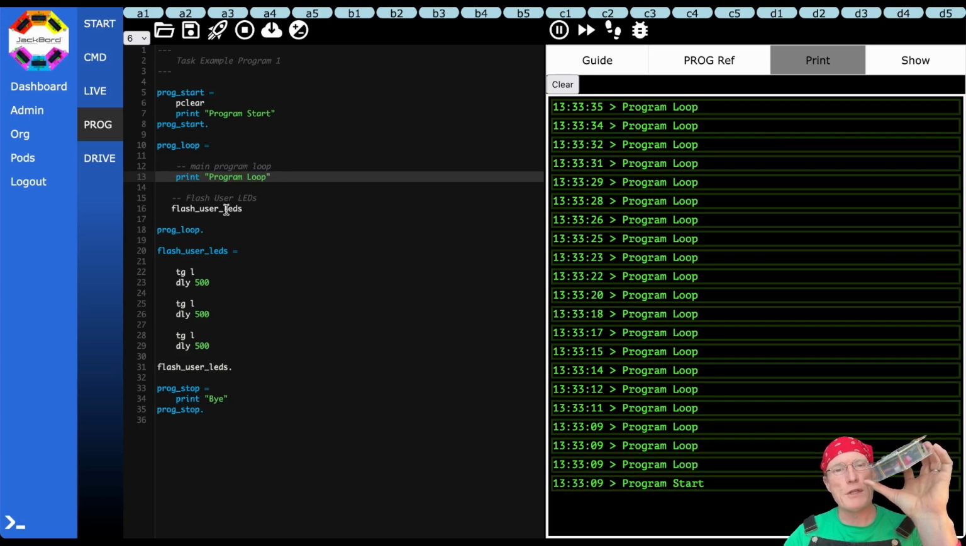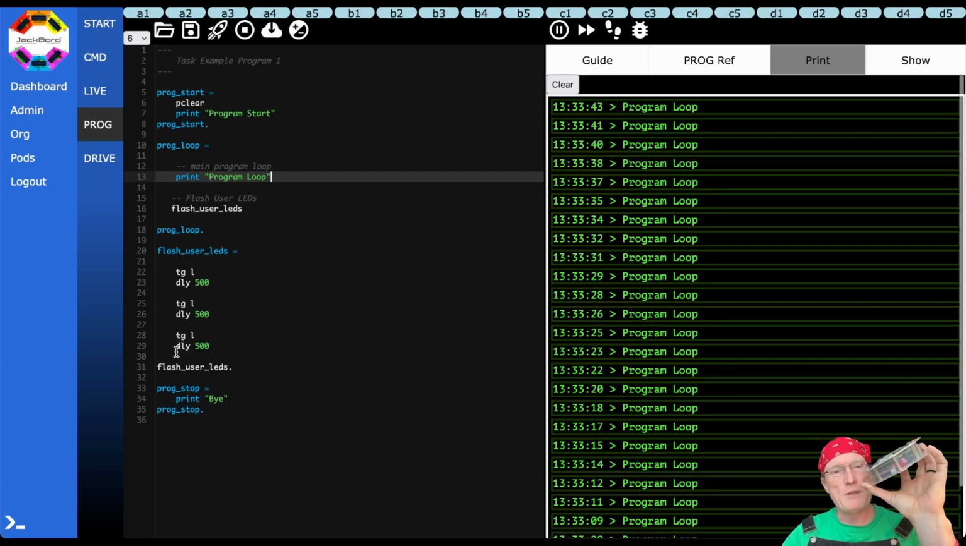It prints the message, then it comes down, sees my user task, drops down to here and runs these. And then as soon as it exits, it jumps right back up to the top, gets to here and goes back up to the top of the program loop and prints this again. So this is a user task.